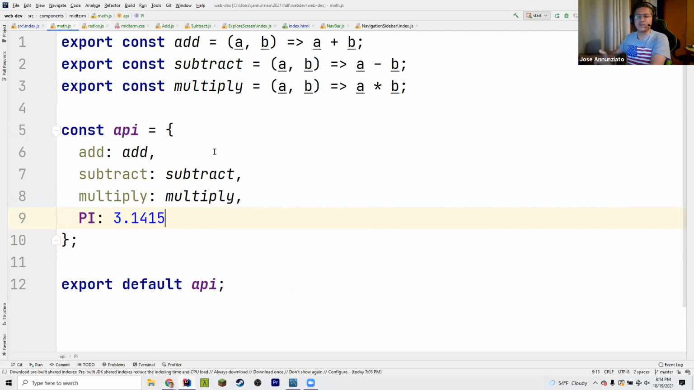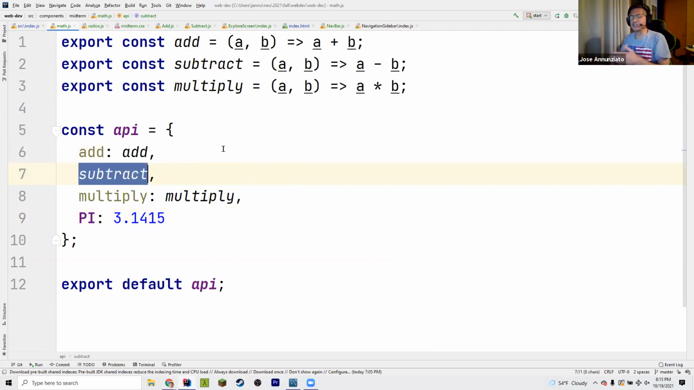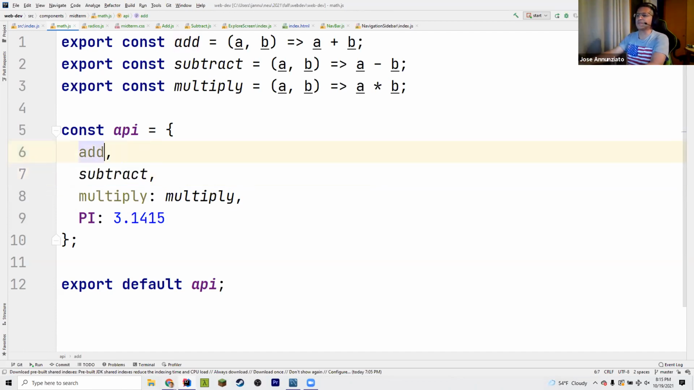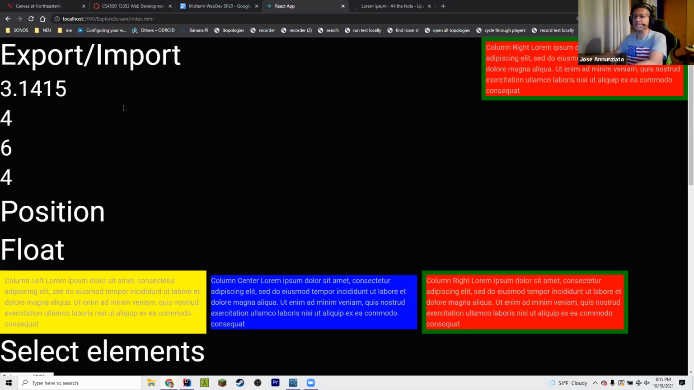Now, ES6 has some really cute shortcuts. One of the shortcuts is that if the name of the property and the name of the variable and the value are the same, add, subtract, you can leave out the value. So this subtract is now understood as the property is called subtract and the value is also called subtract, so you can collapse it into one single thing. This is an abbreviated way of capturing the same data, and notice that this works just the same.